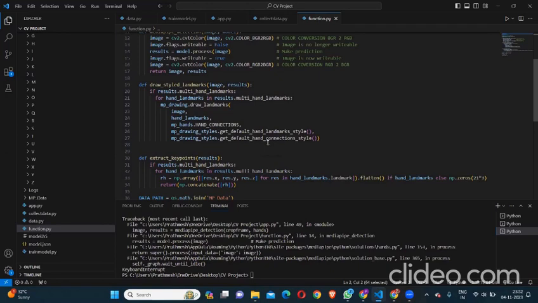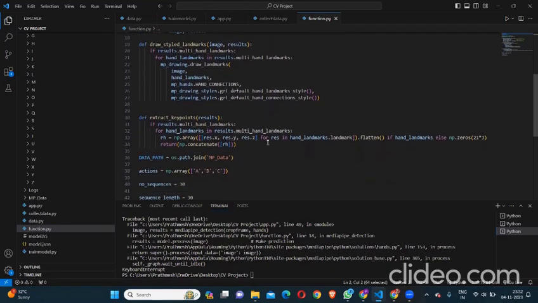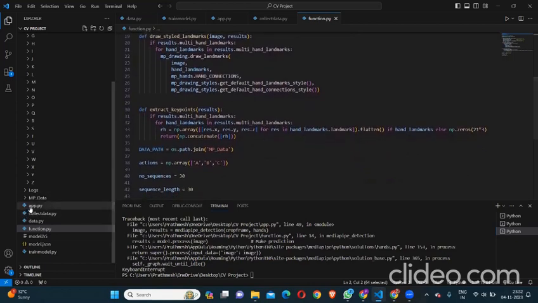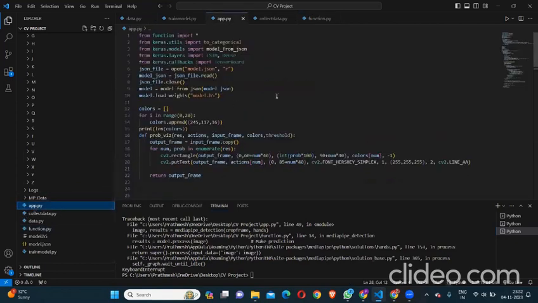Further, I will hand over to Anup to explain. Thank you, Karthik. So app.py is a Python script that performs several tasks related to hand gesture recognition and natural language output.